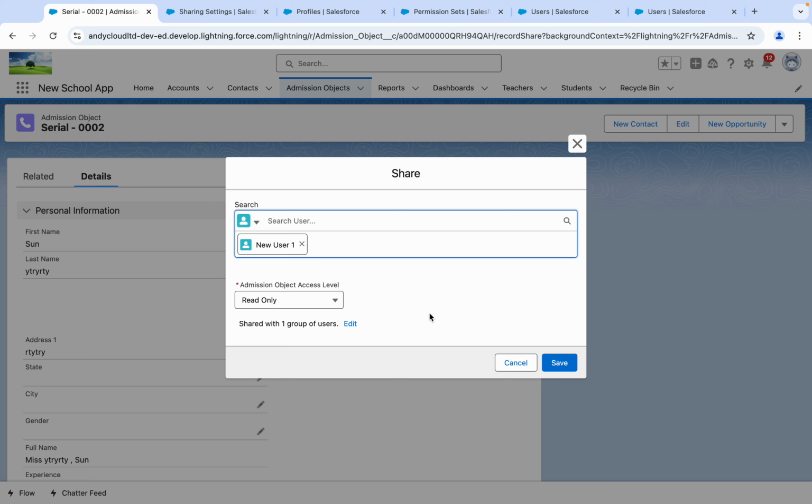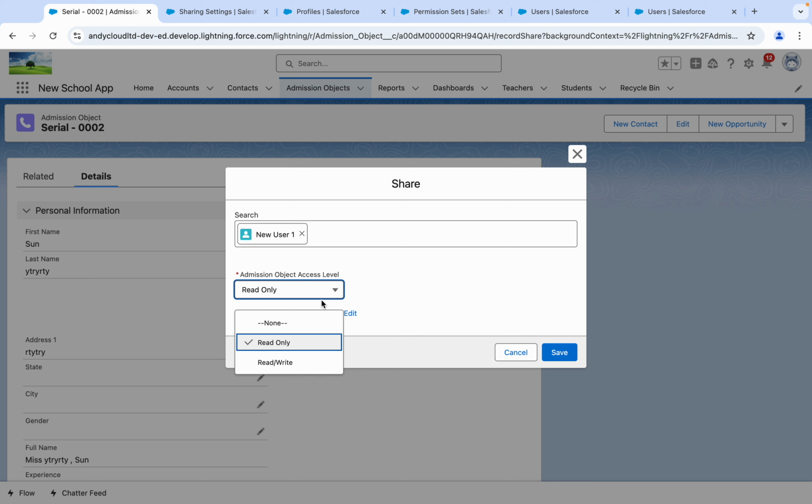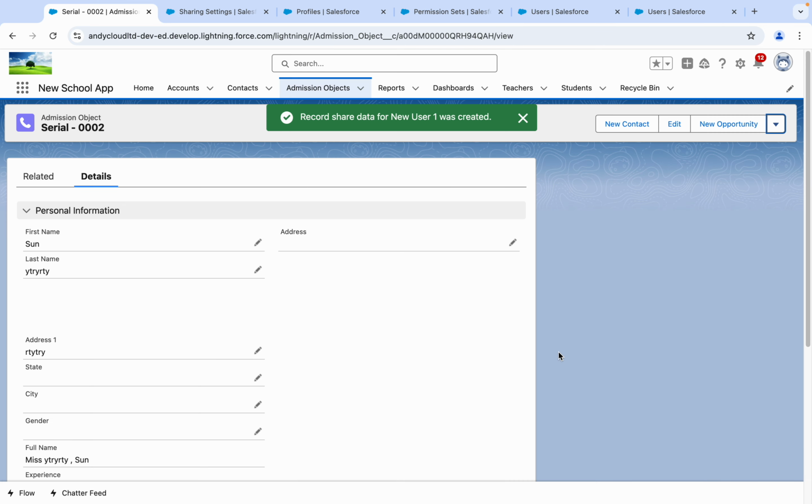If any urgent record is there and we want to discuss it with someone for a temporary purpose, we can share it and then we can get that record back. Any single record you can share, either with read only or read write, whatever you want you can give. So we are giving this record access to this user, and click on the save button.